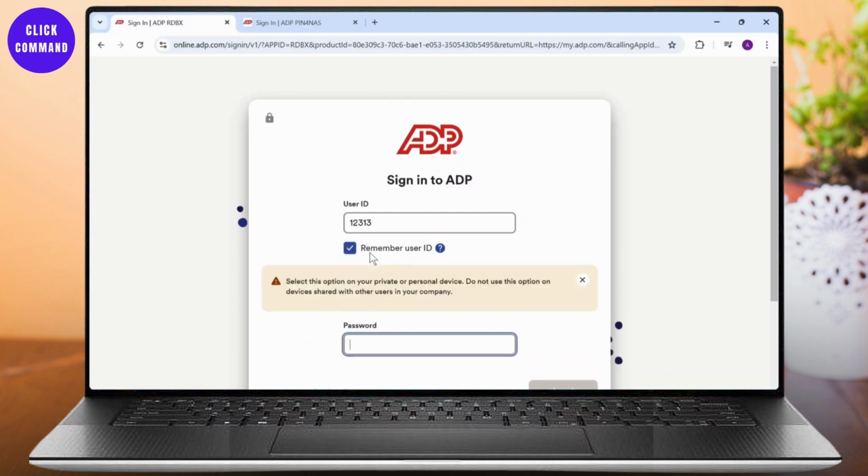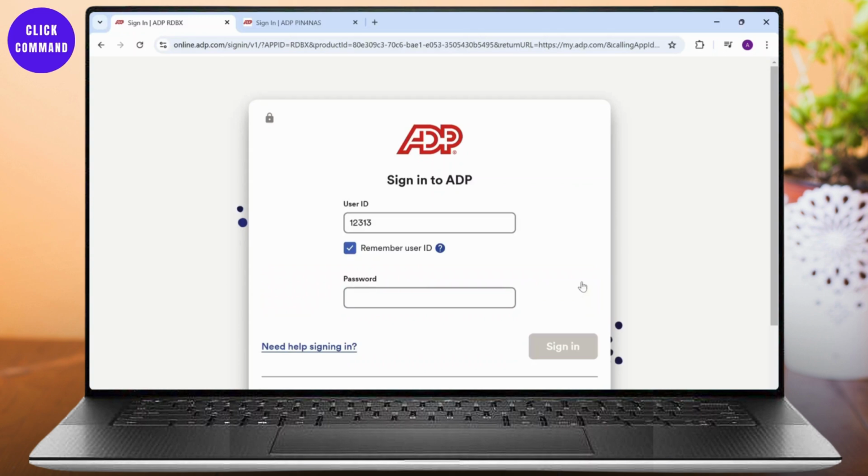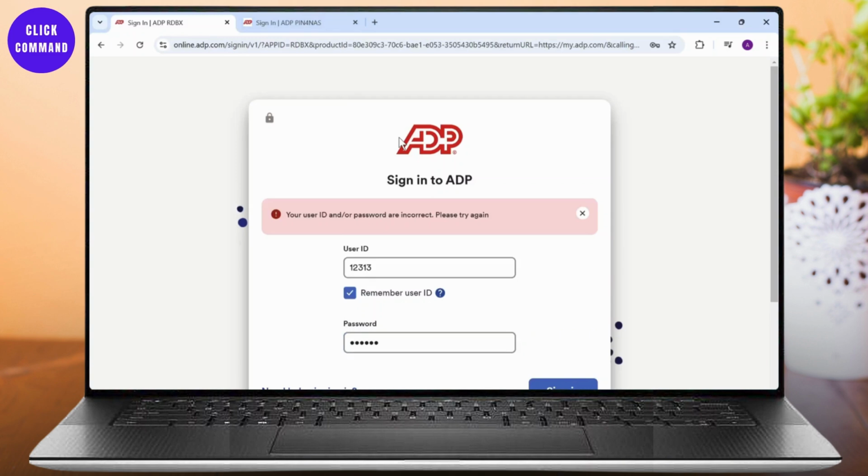You can tap on remember user ID if you are using your personal device to make your login process easier for the future. And after you type in your password here, you can just tap on the sign in button to sign in into your account. And that is how you do it, guys.